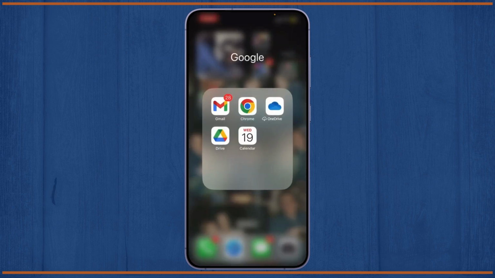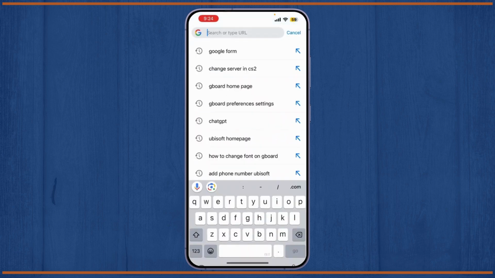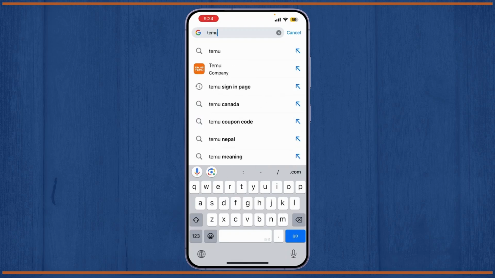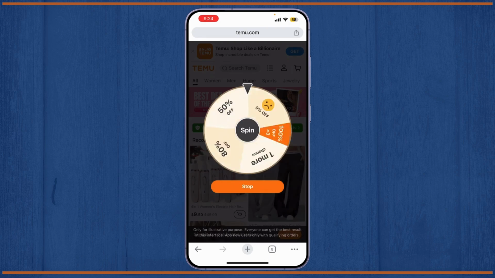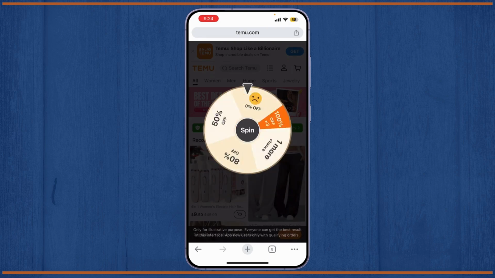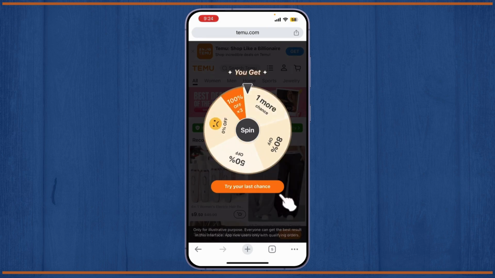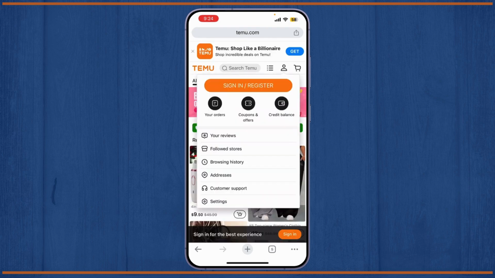First things first, open your web browser and simply go to the Temu website, or you can alternatively open the Temu app on your phone as well. Now once you're on the home page, look for the sign in button. At the top right corner here, as you can see, sign in and register, simply tap on it.